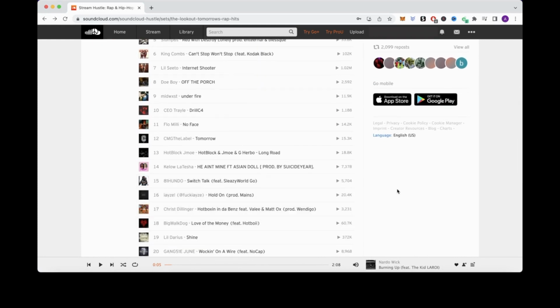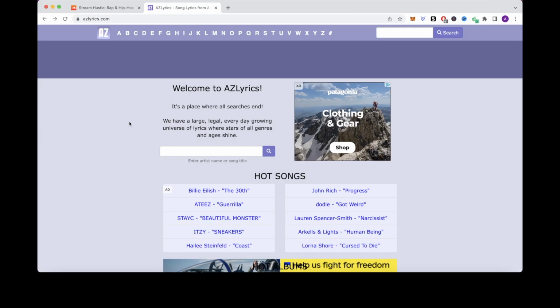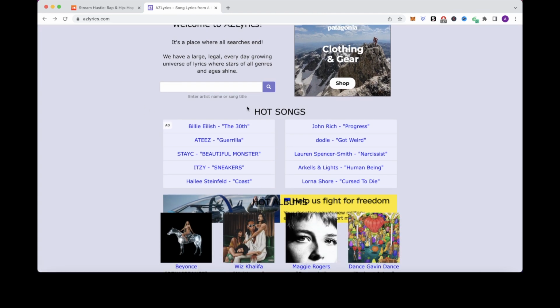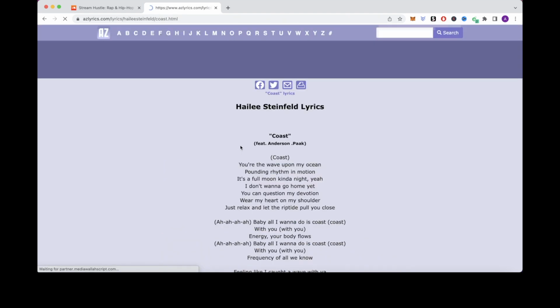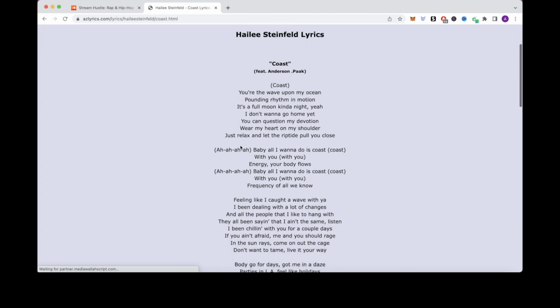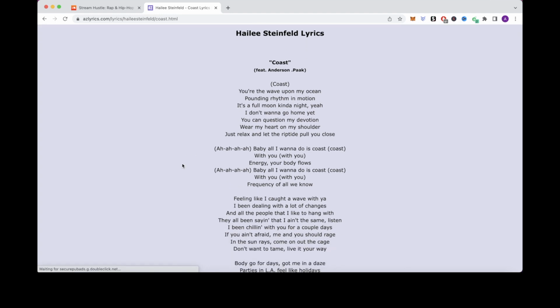Now that we have an understanding of what SoundCloud is and how it works, let's go to the next website that we'll be using. The next website we will be looking at is called azlyrics.com, and this is where you can search for different song lyrics of popular songs. So as an example, if we scroll down a bit here, we'll notice this section that is titled Hot Songs. So we just click on one of these songs, it'll bring up the song lyrics to the song. So what I want you to do is to focus on the lyrics. So a very standard song like this with very basic lyrics can allow you to make a few dollars repeatedly.